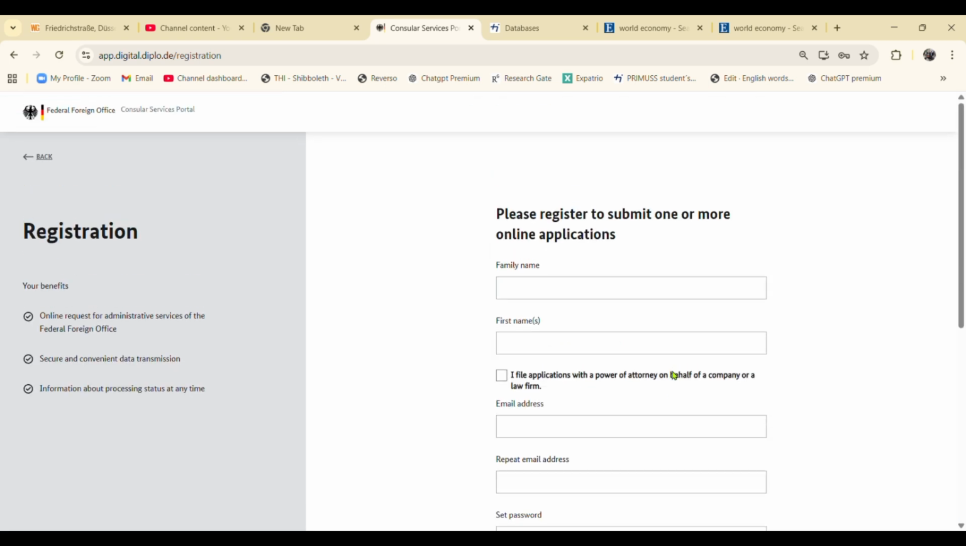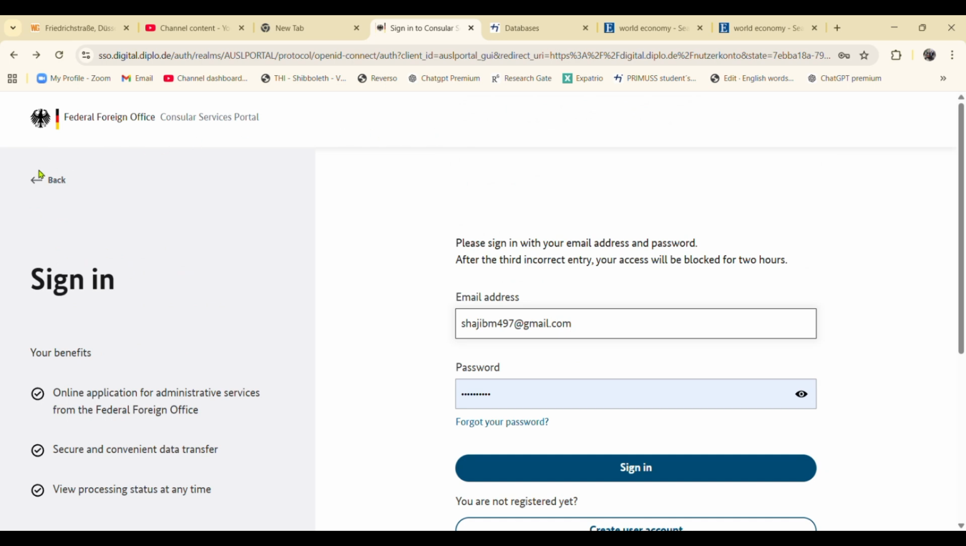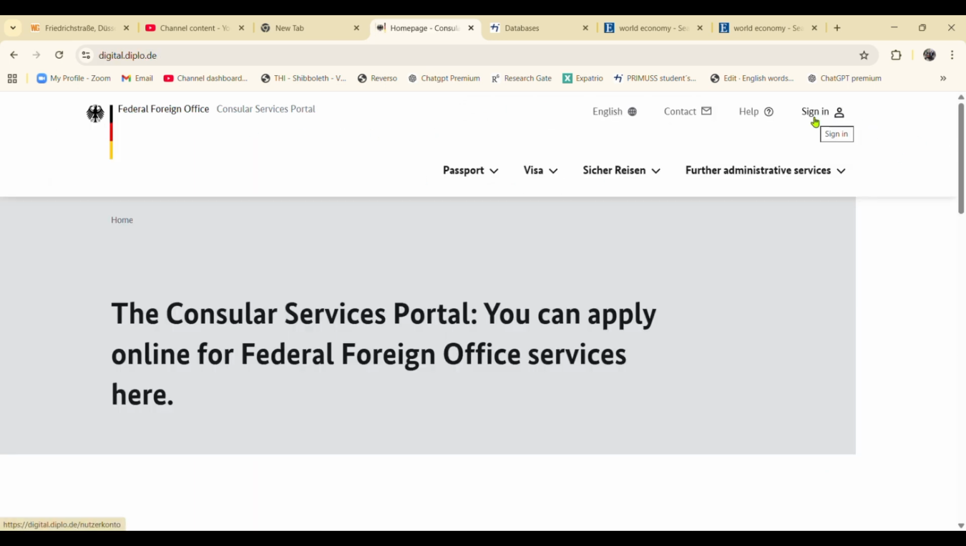After creating your account, when you try to log in to this website, you may face some problems. For example, you will not be able to log in, or you will face travel problems and so on. But after 1 or 2 days, I think everything will be okay. I am describing what happened with me. As I have an account, I go back to the sign in option, or go back again, and then click.